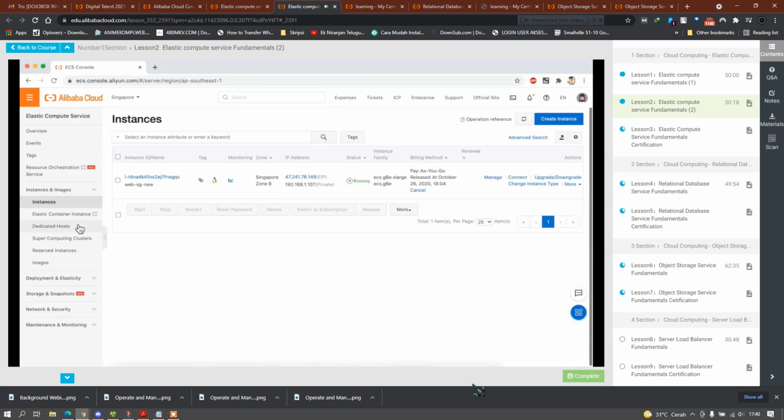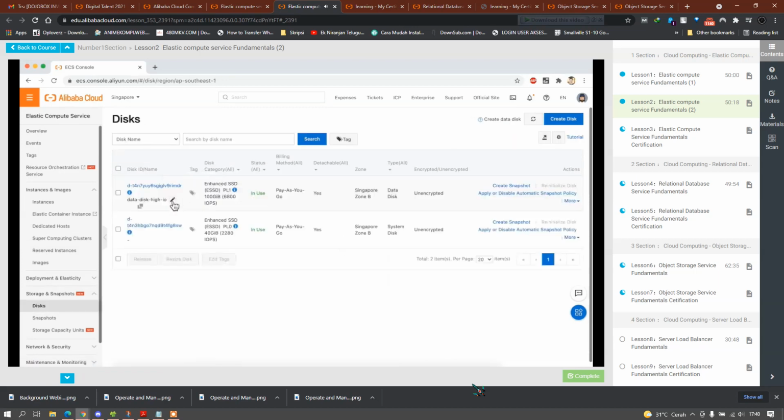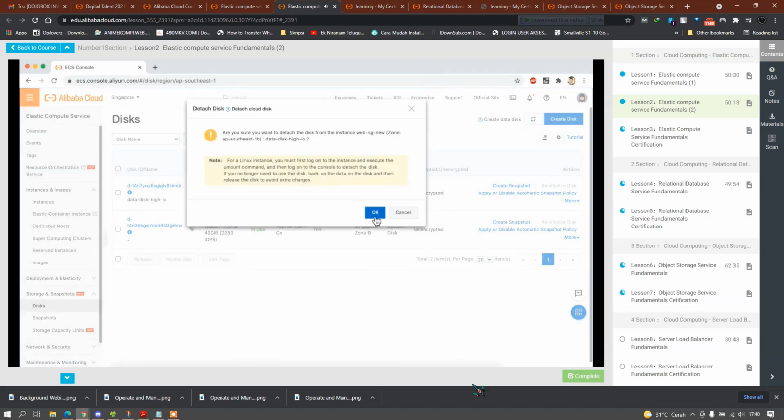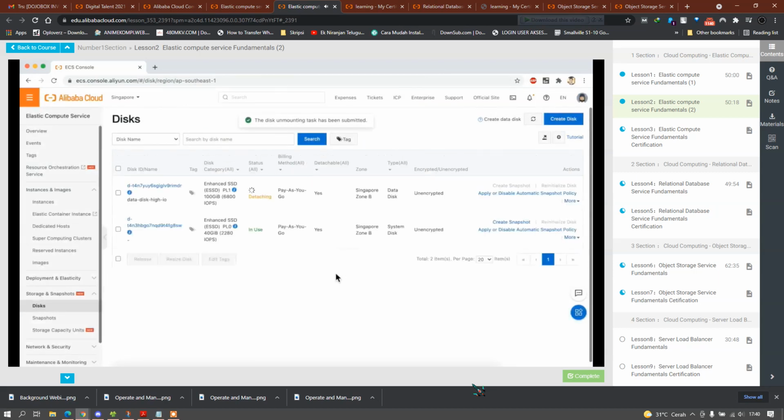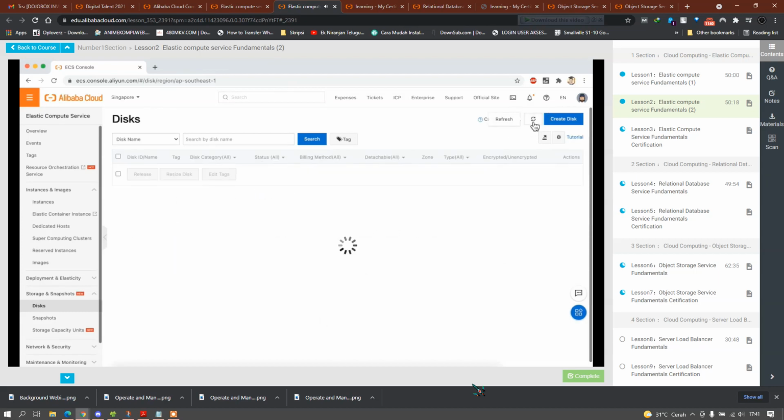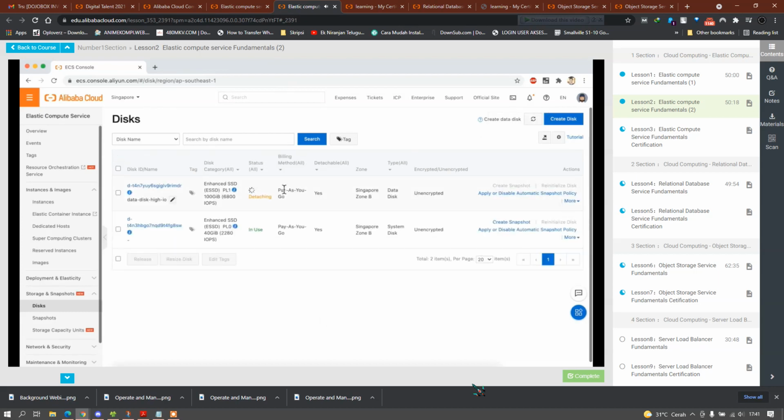So before I do any of that, let's go back to storage and snapshots, go back to disks, and let's try detaching our data disk. So I'll click on detach, I'll click OK. I have already unmounted the file system, so it's safe to do this. Let's refresh, and you can see it takes a little bit longer to detach than it does to attach, but it should be done in just a second. We'll give it some time.